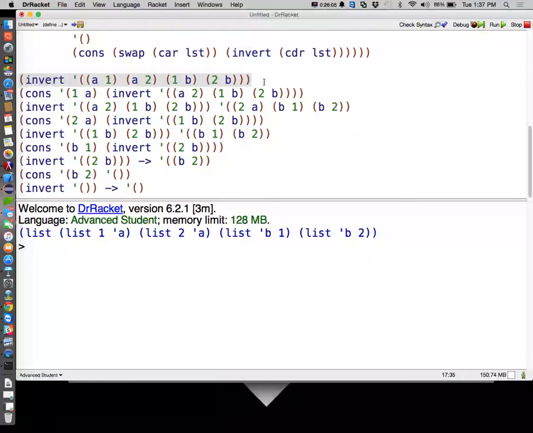Which means that this guy will boil down to the list 1A, 2A, B1, B2. Make sense?